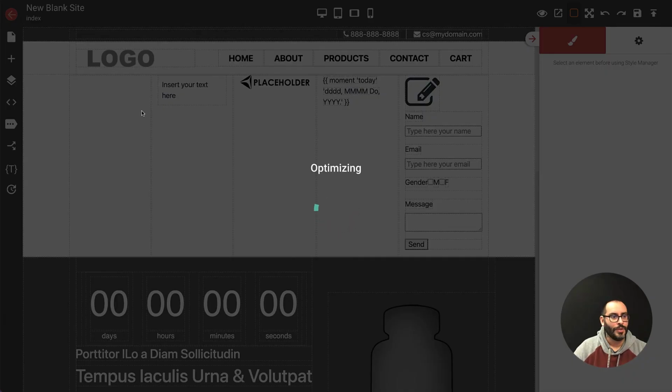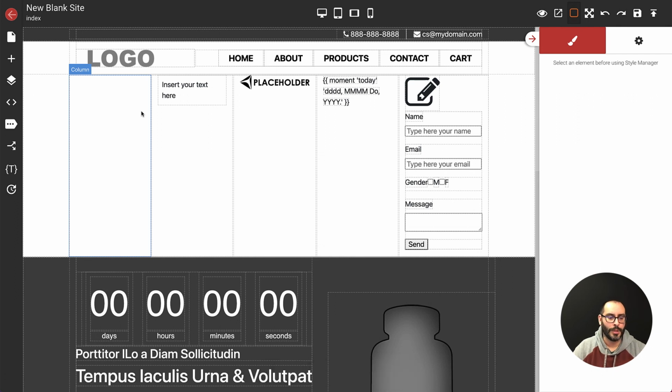That's it. That's how you use the editor for building a basic page from a blank project. Next, we're going to show you how to do a project from a template.